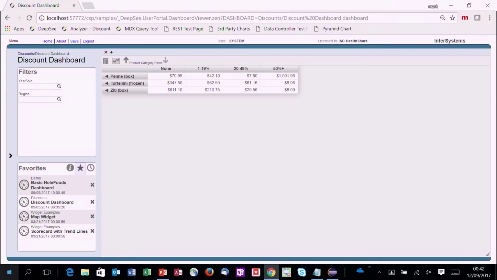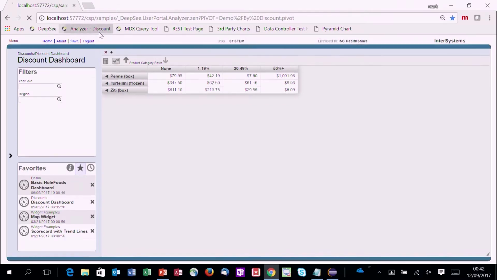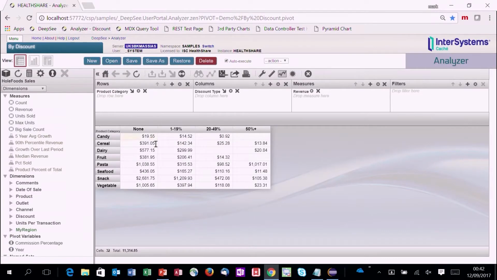So another DeepSea tool is Analyzer. And within Analyzer, which I'm going to open up now, I can get a more detailed view of the data. Analyzer is a product that you give to a power user. And within the Analyzer, I can see the figures as I saw them within the dashboard. I have more control in terms of being able to slice and dice information.